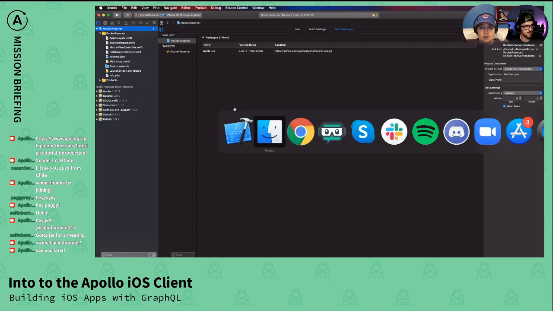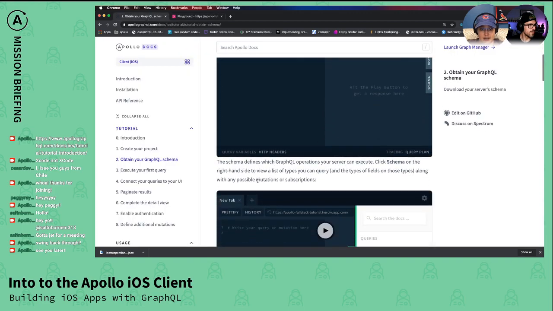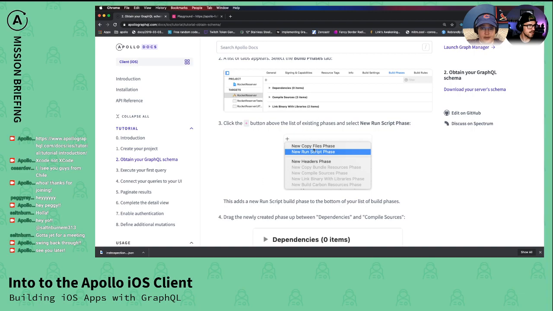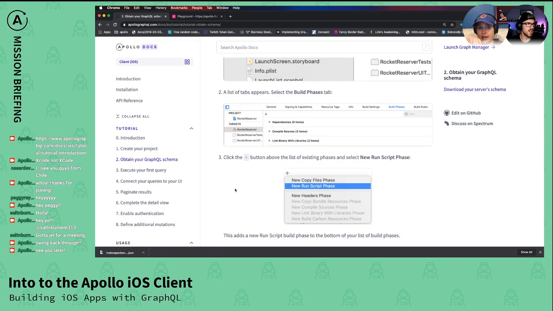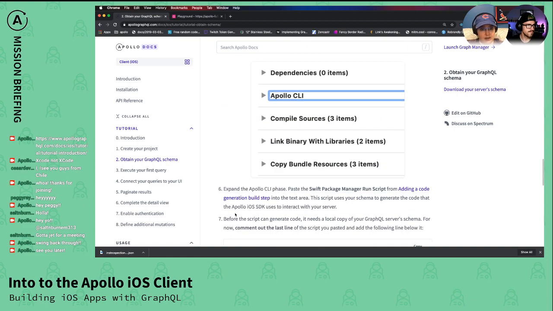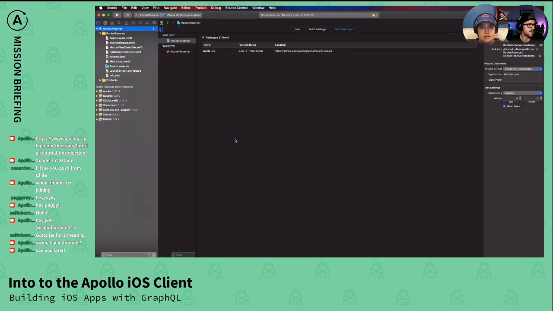Let's see. I showed some things to do here. So you have your schema, we got that, and within the tutorial, there's actually a much more detailed way of setting that up. But I think for what we're doing, it's going to be a little bit easier to avoid that. So let's go to the... Let me double check that there's no... Okay, execute your first query.